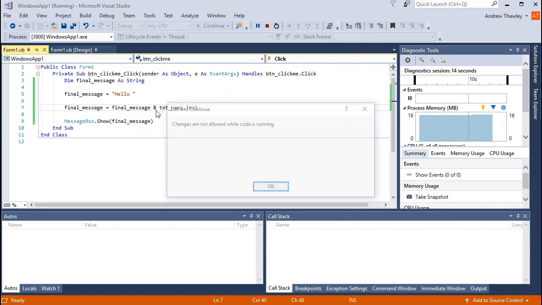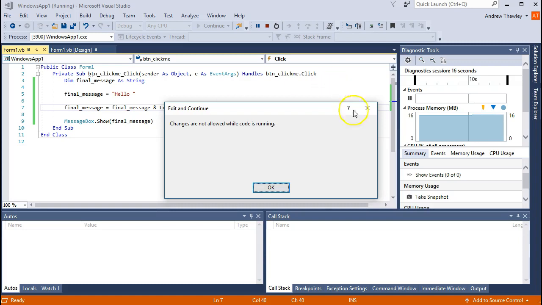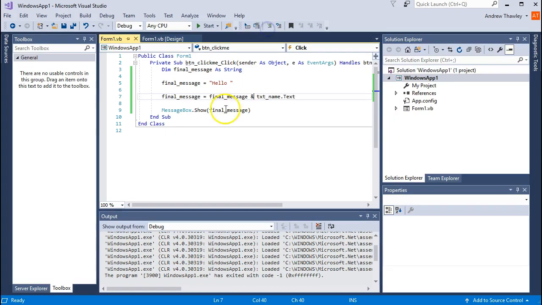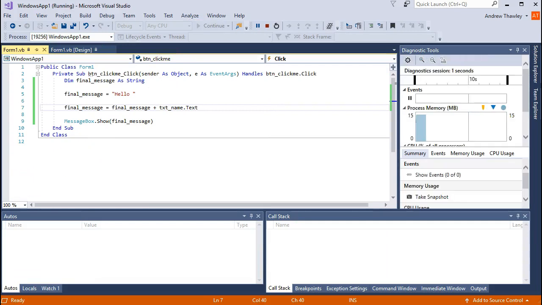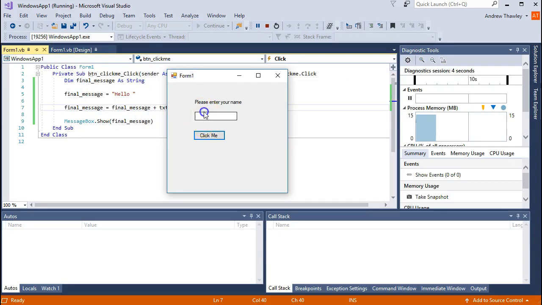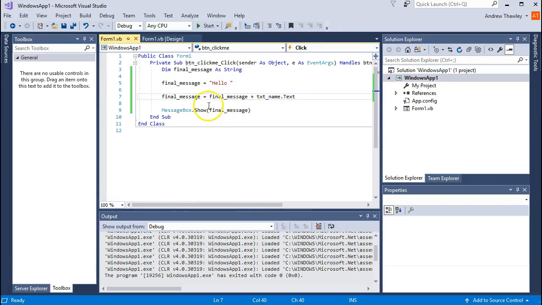You could also, to make changes, you need to make sure you stop your program. Quite a common problem. So we'll hit plus. You can also use the plus symbol to basically add things together or combine them. And that will give us the same output.